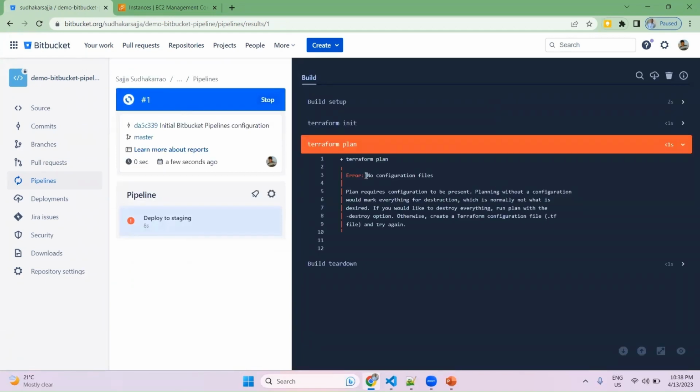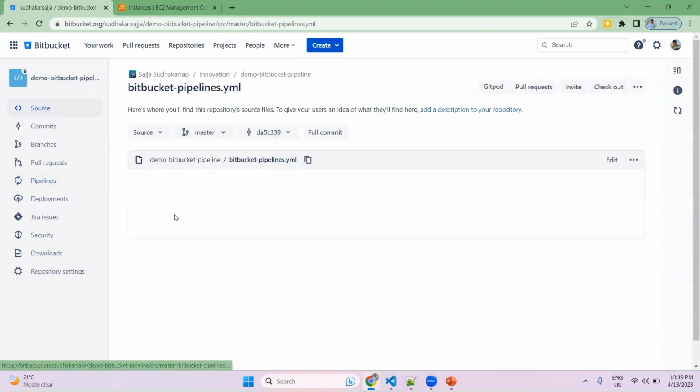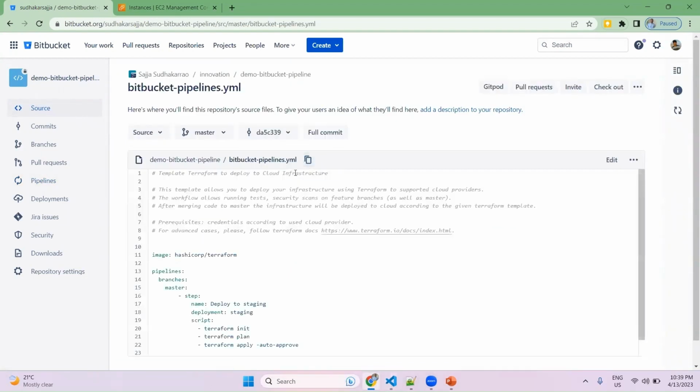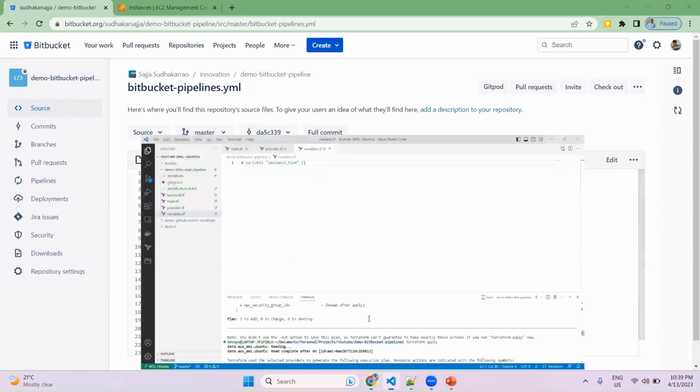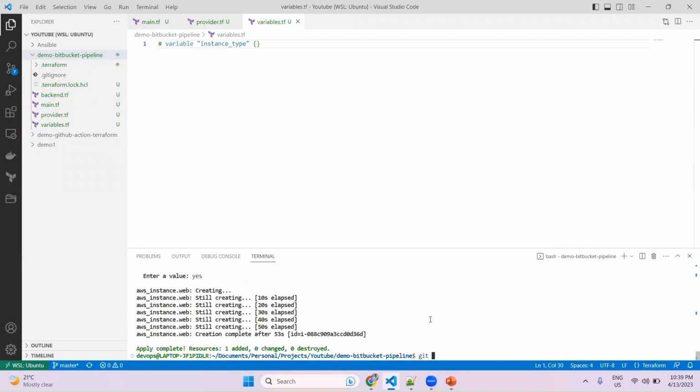Somehow something went wrong: no configuration files. We will see why this is coming. First of all, this file is committed into my remote repository directly, but it is not in the local. So I'm going to copy this file name, or I will pull this file into my local. I have added these files, but if you remember, these files are still only in my local. I did not commit the files into the remote repository. That's the problem. So let me pull that file, git pull origin master.